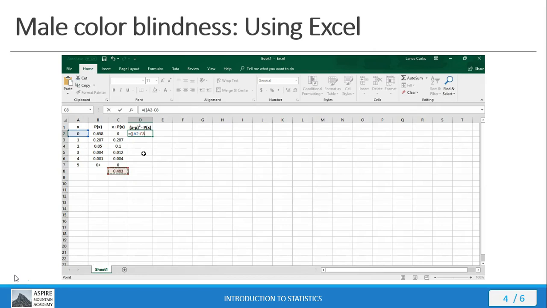So in order to keep that cell reference constant, I'm going to press F4 on my keyboard, and I get those dollar signs. That tells Excel to keep that cell reference constant. So I'm going to take the difference there, and then I'm going to raise it to the second power, and I want to multiply all of that by the probability. Again, I'm going to copy this formula down.